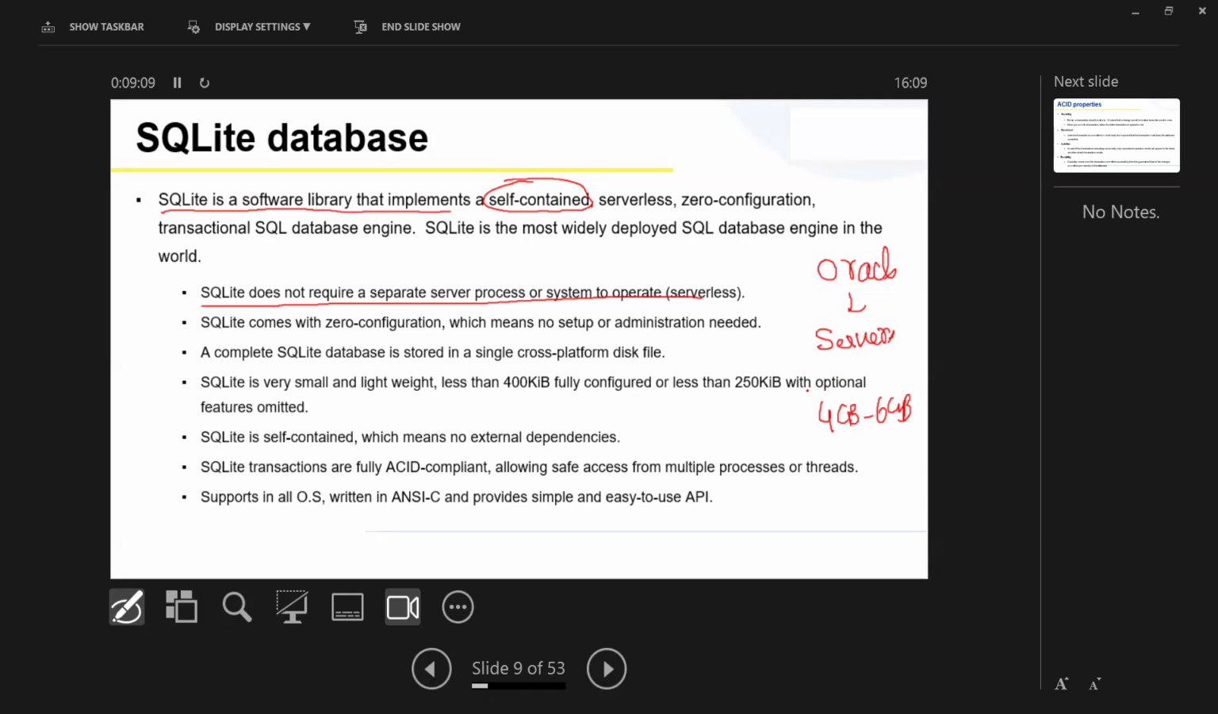Client-side version, enterprise version, so many versions are there. But if you want to install Oracle on your machine, you need minimum 4 GB. You need a separate server for that. The second point is that SQLite comes with zero configuration. For example, if you take Oracle, you need a position called DBA in an organization. But if you use SQLite, no configuration, no need to have a DBA, an administrator.